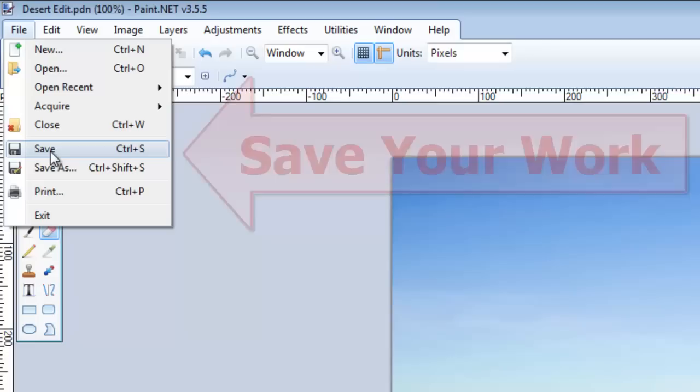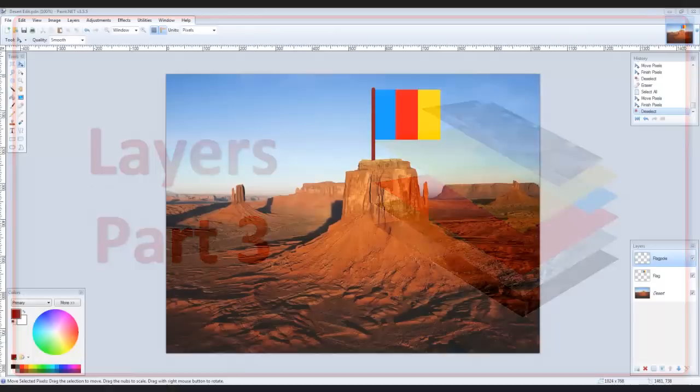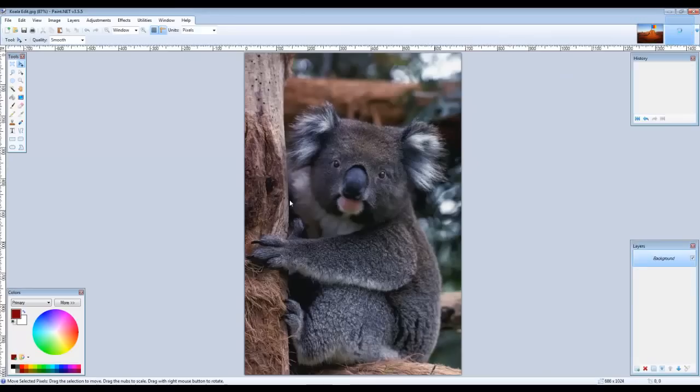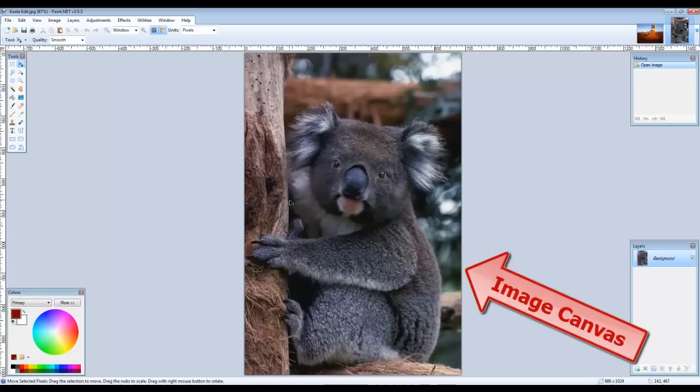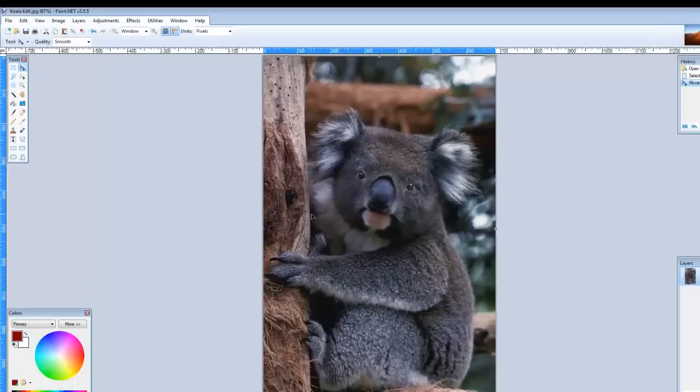There are a number of ways to combine images using layers. In this section, I have used some of the more basic techniques. Go to File, Open, and open another image. As before, the image appears in the image canvas, the layers window, and in the image list. As I didn't close the desert file, its thumbnail also appears in the image list. With the background layer selected, click on the image canvas and go to Edit, Copy.